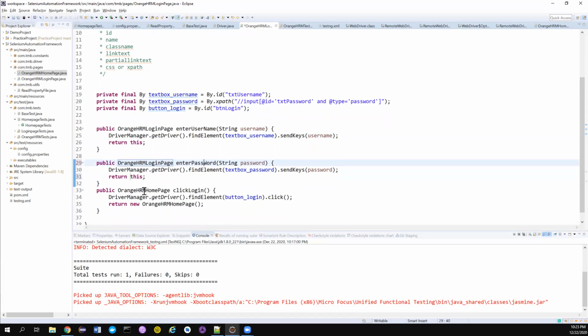Now, on clicking the login button, it will return a different page. That's why I am returning an instance of this particular OrangeHRM homepage. This is just to do the method chaining. Again, if you are using the constructor for passing some variables, then you can do that as well. But in our case, we are just doing the method chaining.